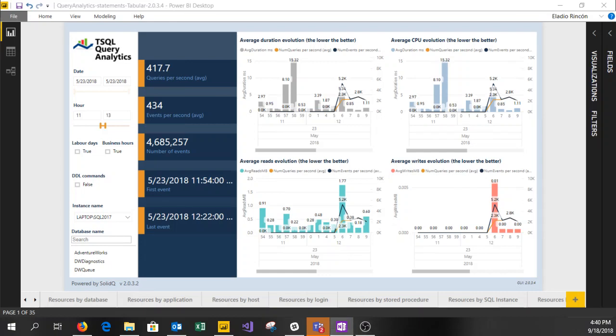In this video, I introduce you to SolidQ TSQL Query Analytics. This Power BI dashboard allows DBAs like you to find very quickly queries that impact your SQL Server performance. These reports can be used with any edition of SQL Server starting with SQL Server 2005. The SolidQ TSQL Query Analytics has a number of reports. Each report is designed to solve concrete use cases for DBAs like you.